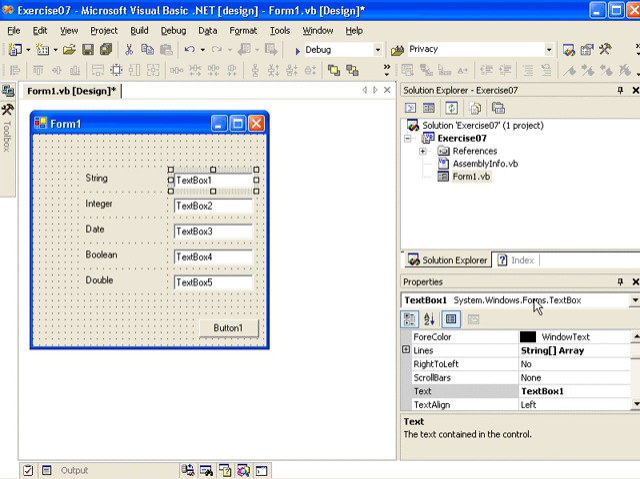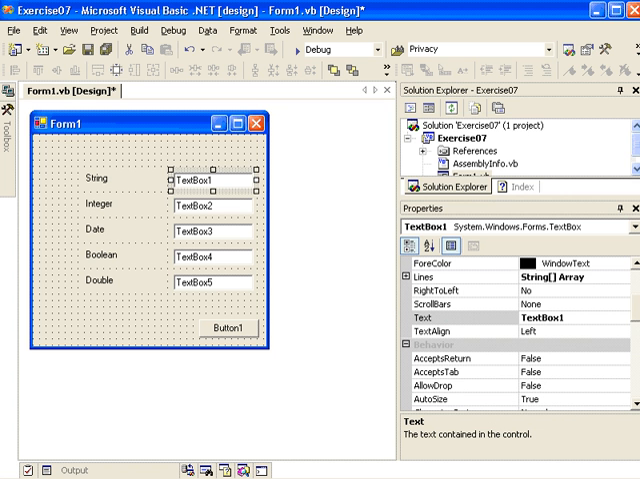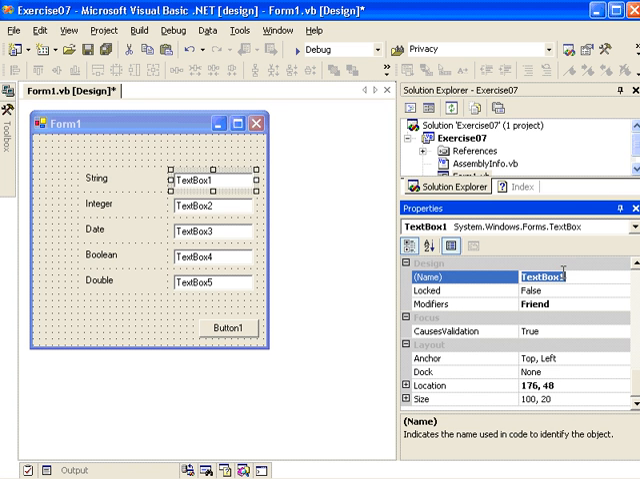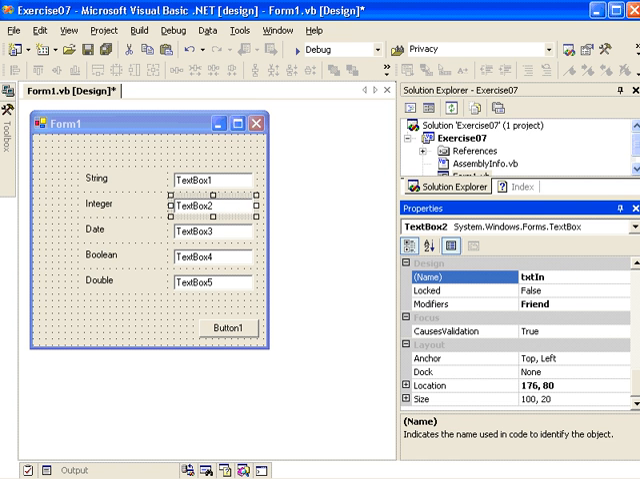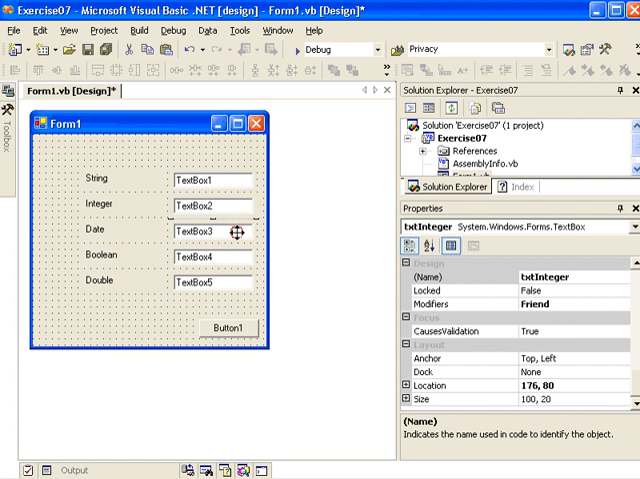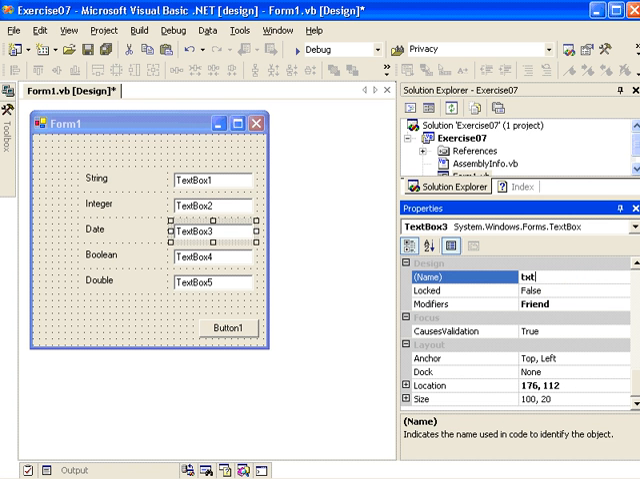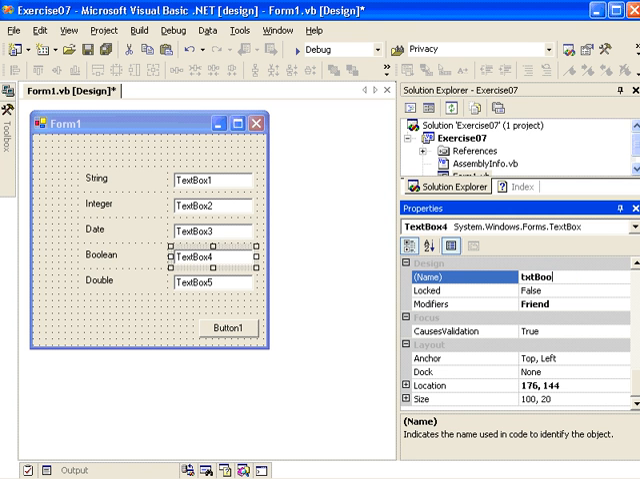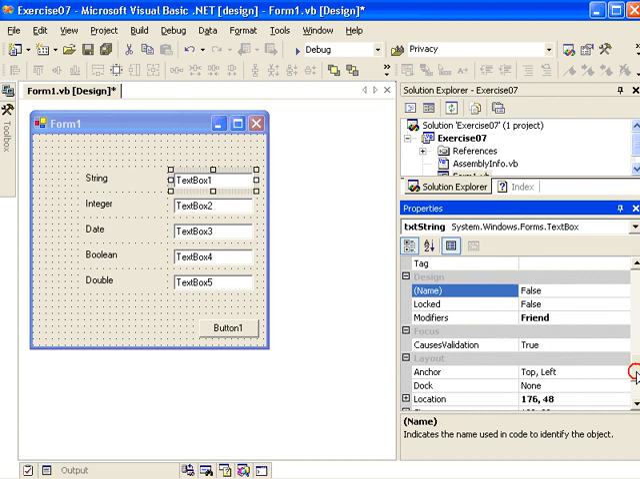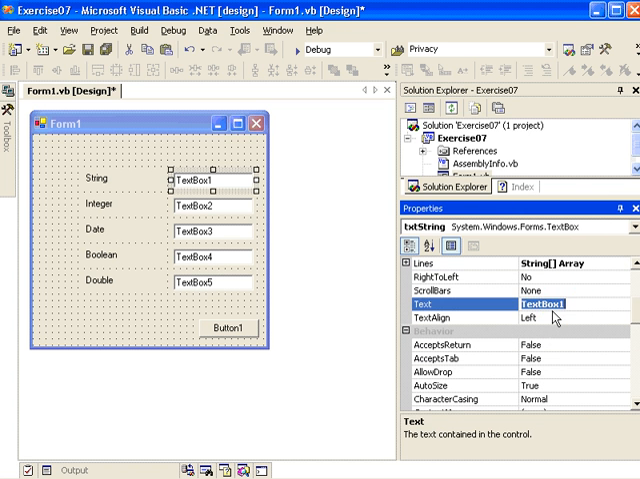And the text boxes, let's go ahead and take a little bit more care about setting the properties here. Let's go ahead and change this to txt string, because we'll need to refer to these in code. Txt integer, txt date, txt boolean, and txt double. Great. Okay, now let's go ahead and clear out the text on each one of these text boxes.